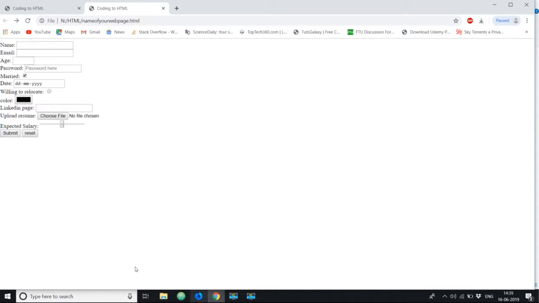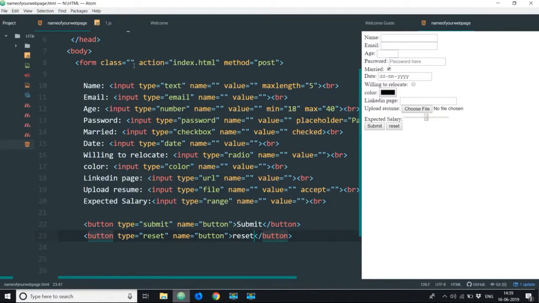Why does the page go to null? Because here I haven't assigned where the data should be sent. I'm not assigning the work to that.